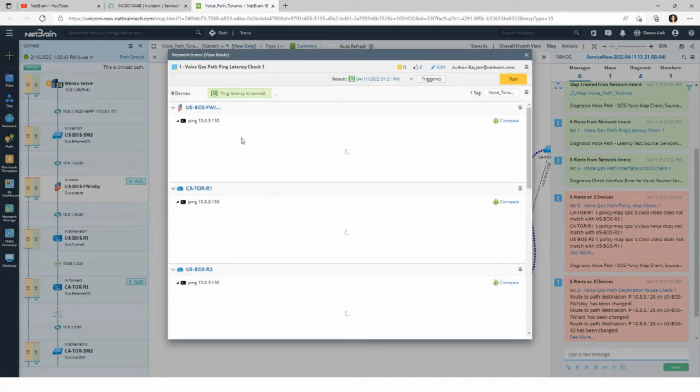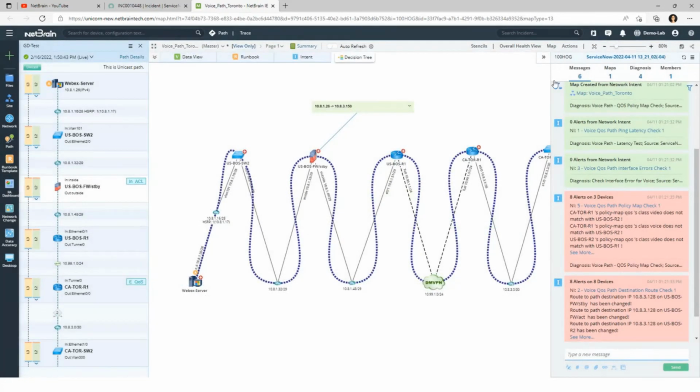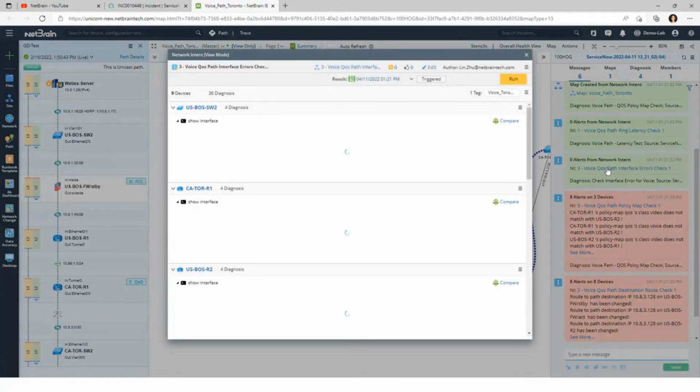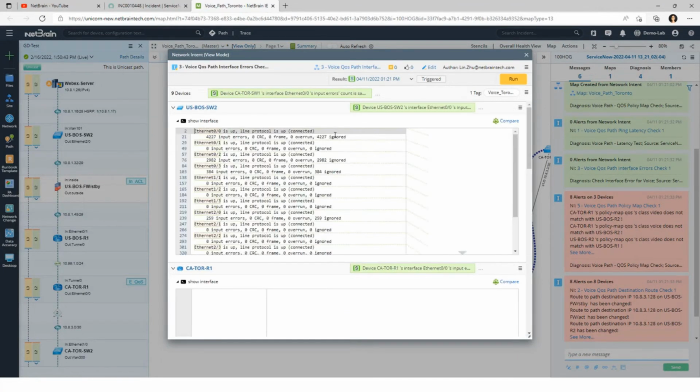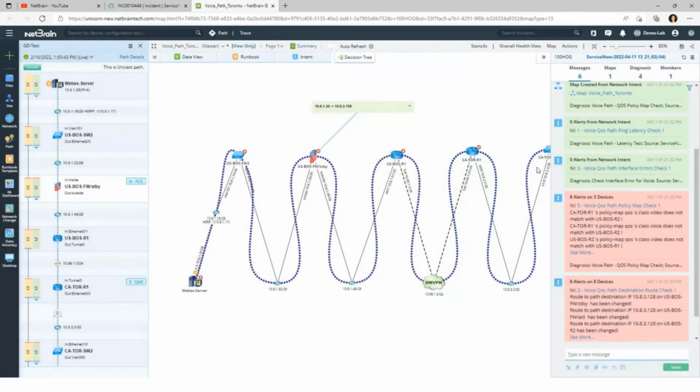So NetBrain, for all the devices on this map, does a ping and checks its latency. As we can see, everything is green, so no problems with latency. Then let's go to interface errors. NetBrain is looking at the input errors and checking if it's incrementing. It's okay if there are numbers, we just want to make sure that it's not incrementing. Again, everything is green, so this check was fine. Now here, let's look at the reds.